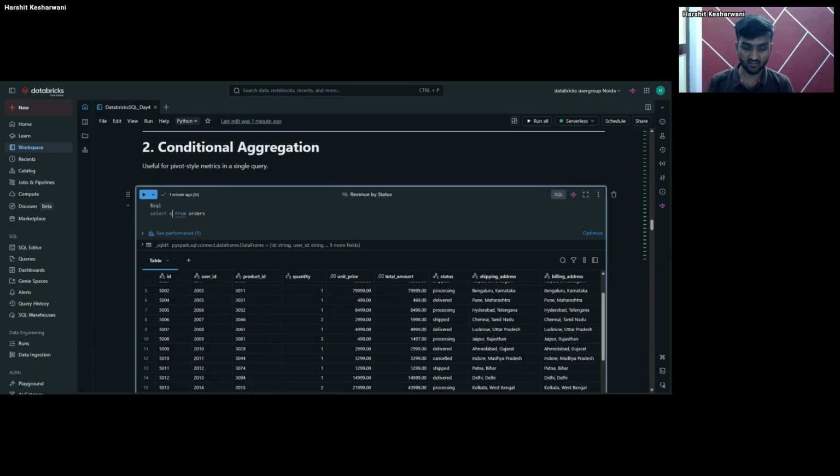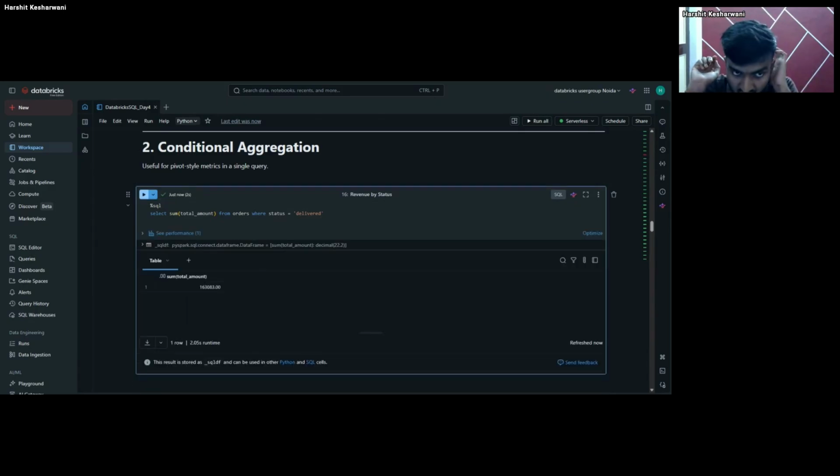Okay, let me do that. Sum total amount where status equal to delivered. Delivered, the D would be small. Okay. Now we have this column. Here we are getting the total sum of amount for the order status delivered.